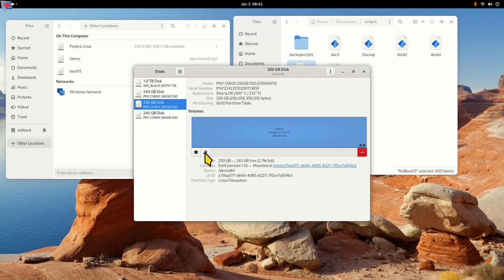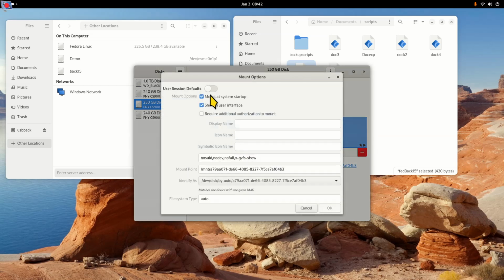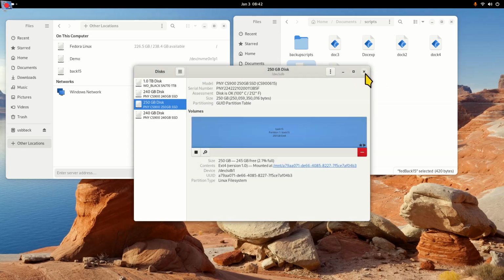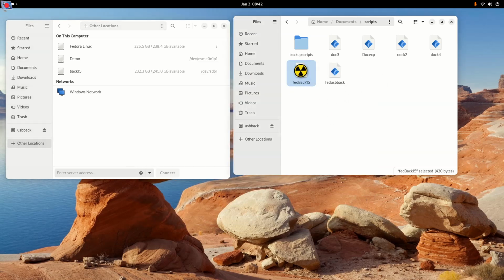All right, with that said, you make sure that that is like this and it will auto mount. And at the same time, I'm going to grab a hold of this mount point. This long cryptic name will be different on your machine. Copy. Let me show you why I did this. Now I'm going to go and find this script file.